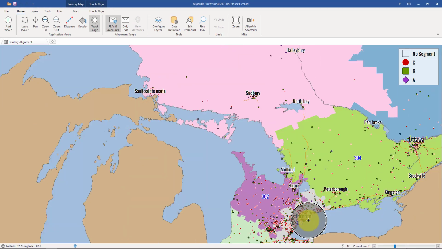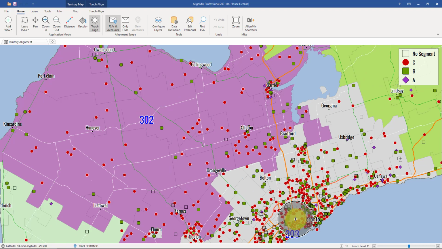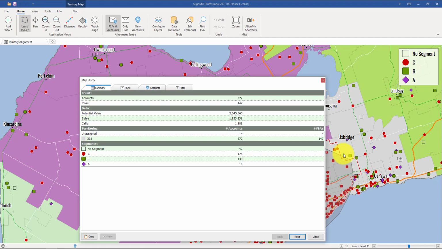And now if we zoom into Toronto, you can see that our 3 types of accounts are scattered all over the map. Each account is placed in the correct home FSA, and it's assigned a segmentation based on the segmentation that was found in the Excel file that I just showed you. If we use a lasso tool, we can lasso an area, and when I let go, you will see a map query appear, summarizing all the data that has been found in that lasso, basically showing you some proof that we have imported accounts successfully with data. And there you go. You've just learned how to import data into a Canadian FSA map here in AlignMix.